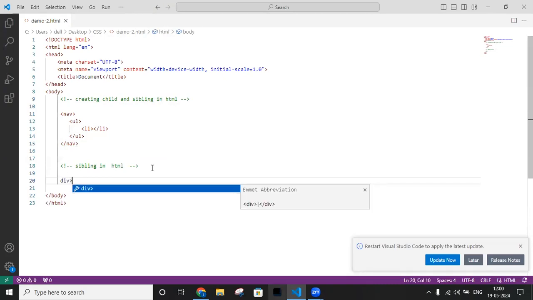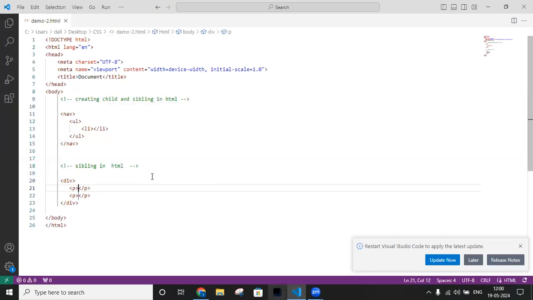So here div, p. Okay, so after that plus, okay, I need one more paragraph here. Just click on this enter. See, we can create these two paragraphs inside of this div. So immediately the next following elements we need to create.